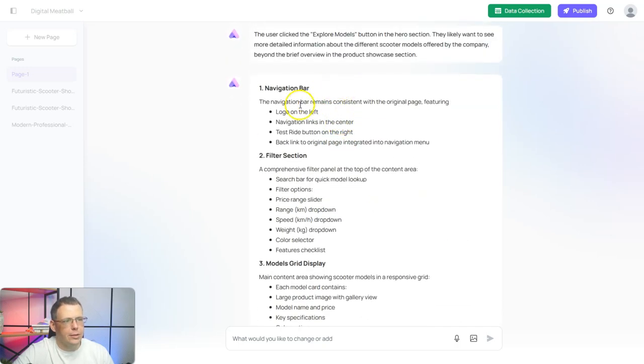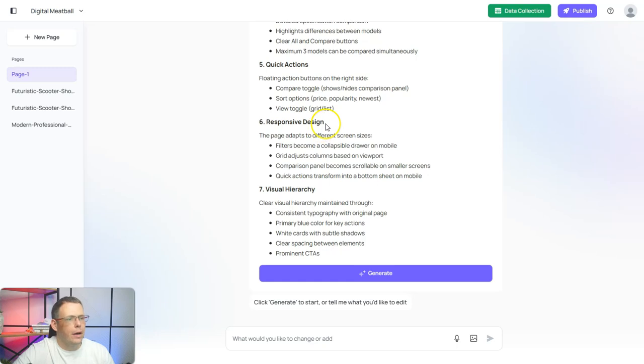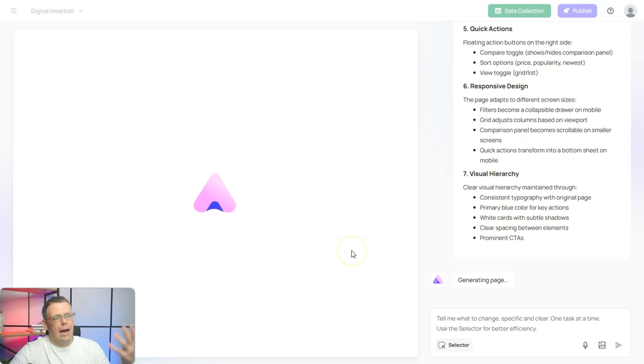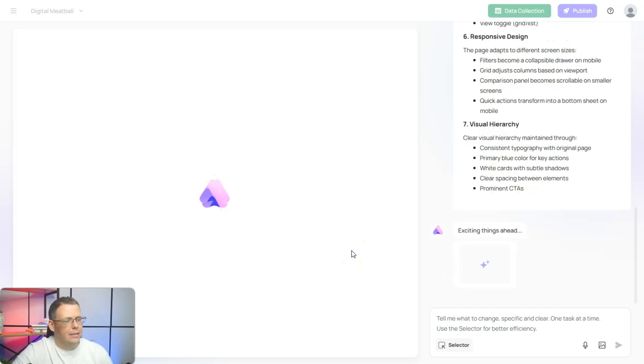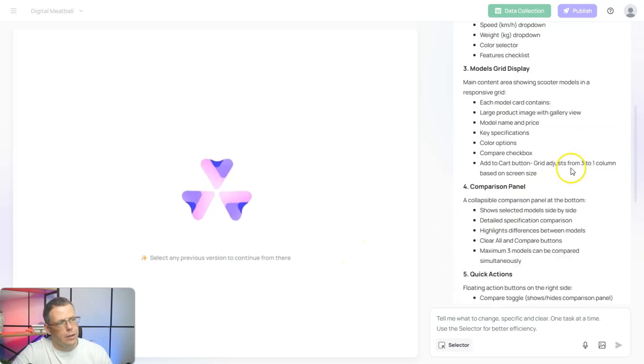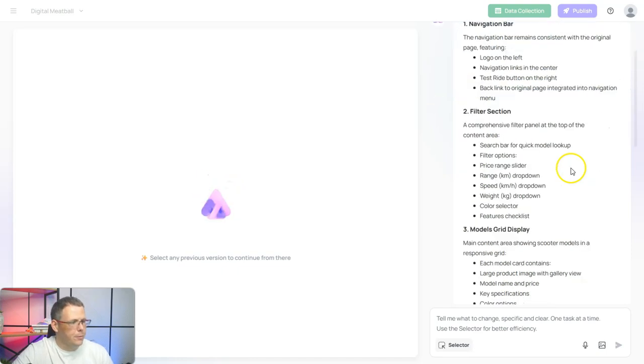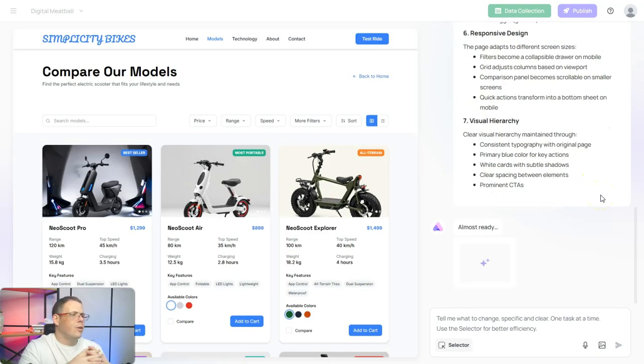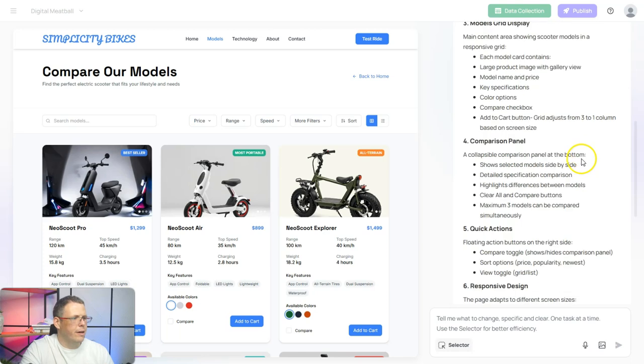So like the filter section, a navigational bar, models. And here, when I'm building the website, maybe I'm not thinking about some of this information. So AI is doing it for me, which is saving me lots and lots of time and even making it better than I could even imagine. So here I'm going to click generate and then allow it to start generating that stuff based on that architecture for that hero.